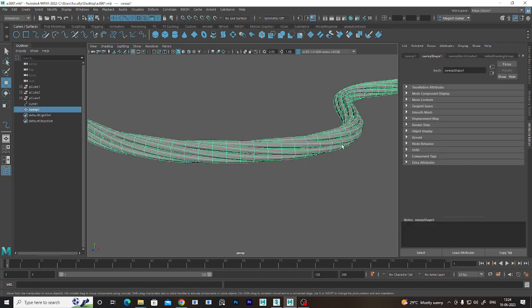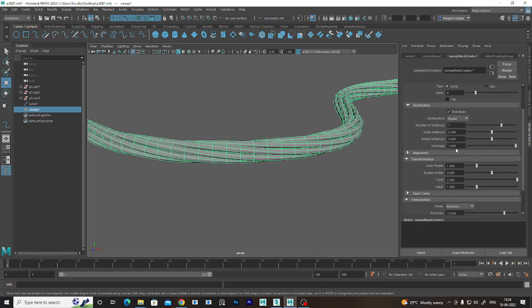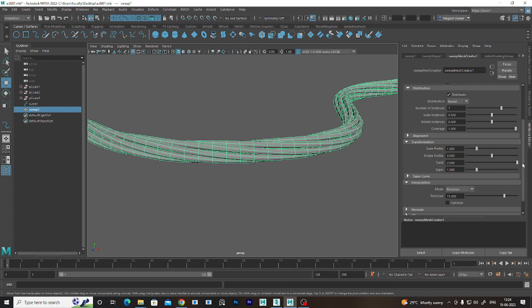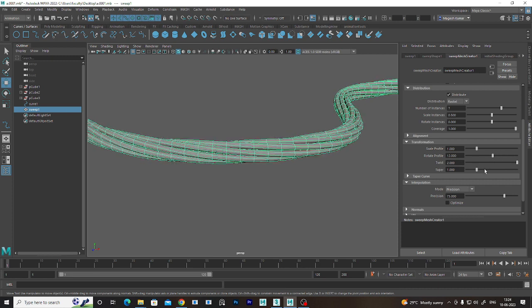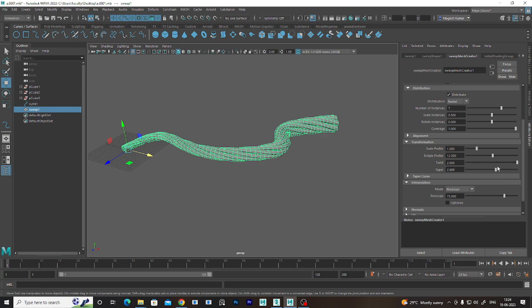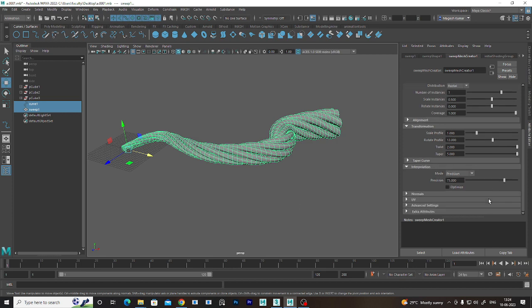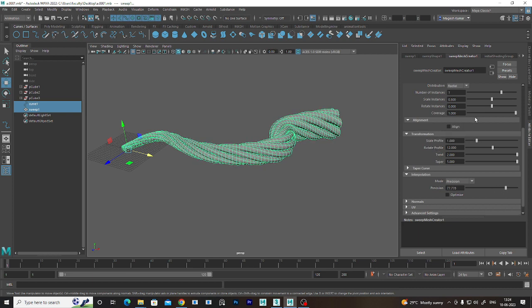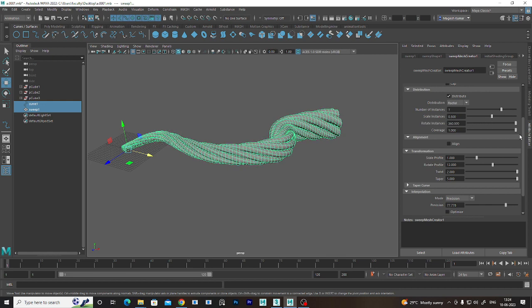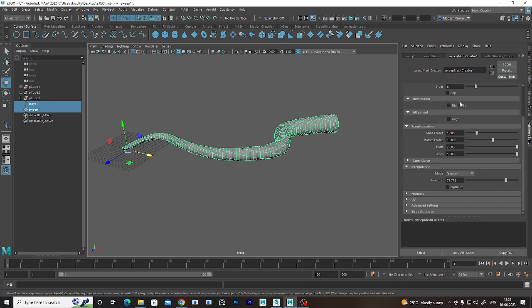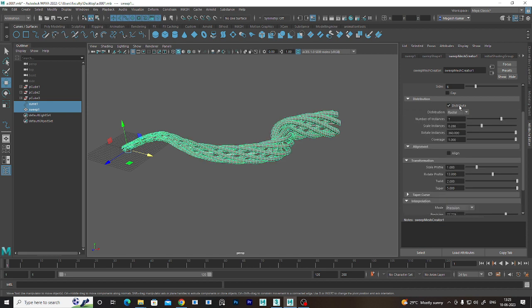I told you, if you go over here to the sweep mesh tool, you have many options, like taper and twist, as you saw. You can taper it from one end like this. You can increase the precision like this. Rotate instances, scale instances, distribute. If you just enable distribute, you will be able to.